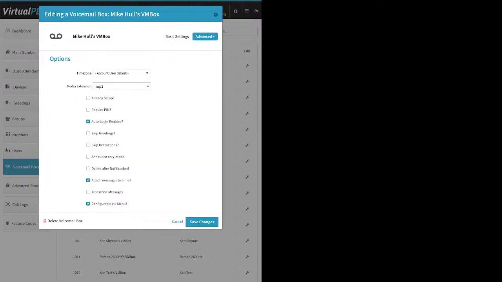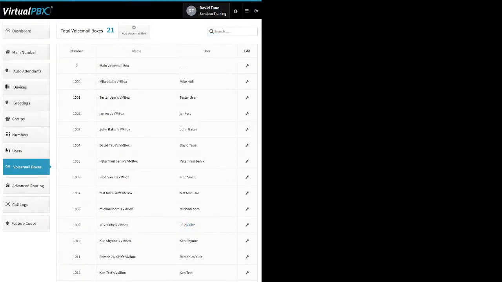And then lastly, options. So once a voicemail box has a greeting and has recipients, you can click on Already Set Up. Then you have the option here to delete after notification. Those are the main things. You also have the option to transcribe if you have transcription on your account.